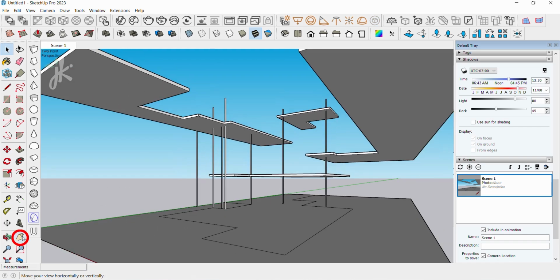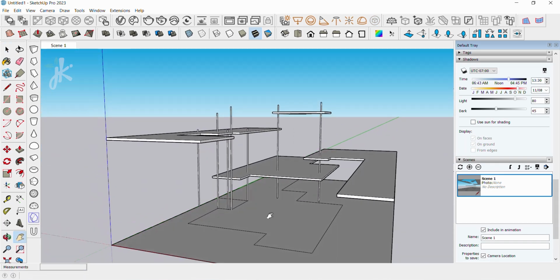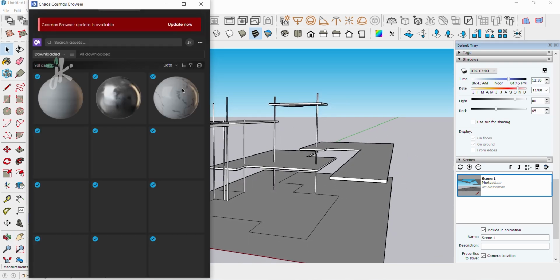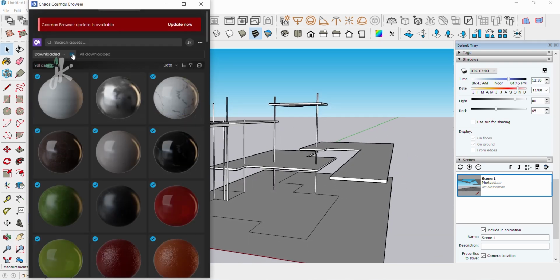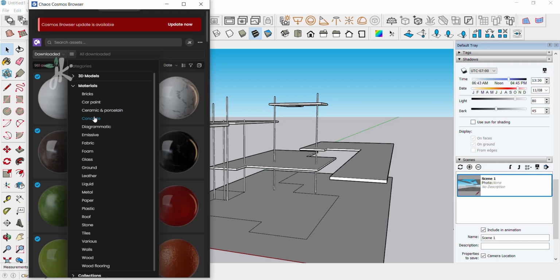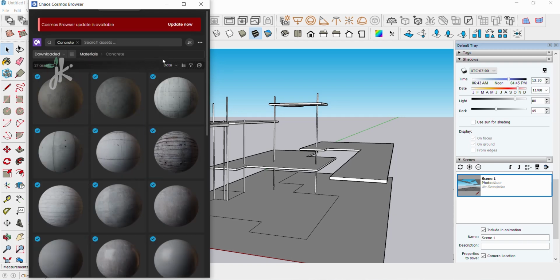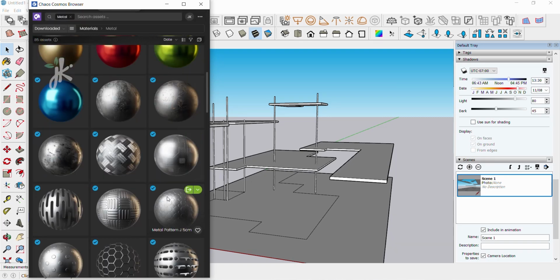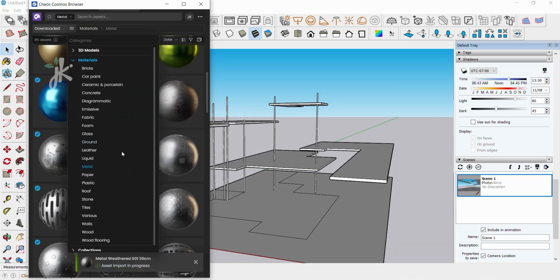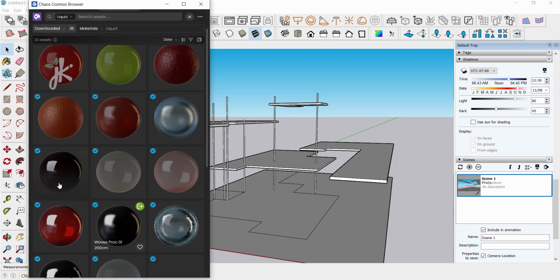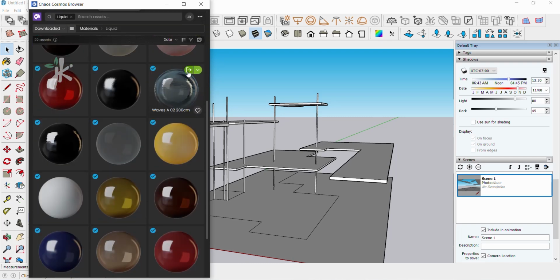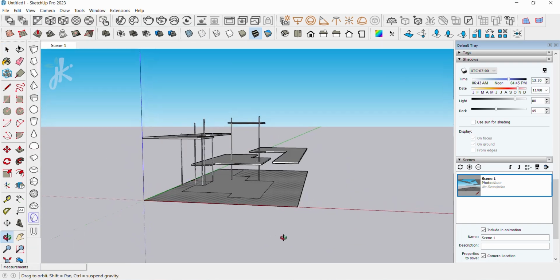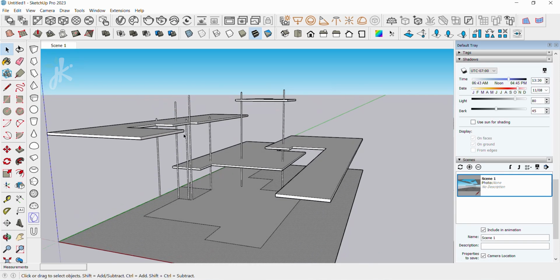Select the Pen tool, click anywhere and move your mouse to move around. Open the Chaos Cosmos window. Find the concrete category, then find the concrete weathered 300 cm material, download it and click on the import icon. We'll also need the metal weathered SO120 cm material from the metal category and the waves SO2 200 cm material from the liquid category.